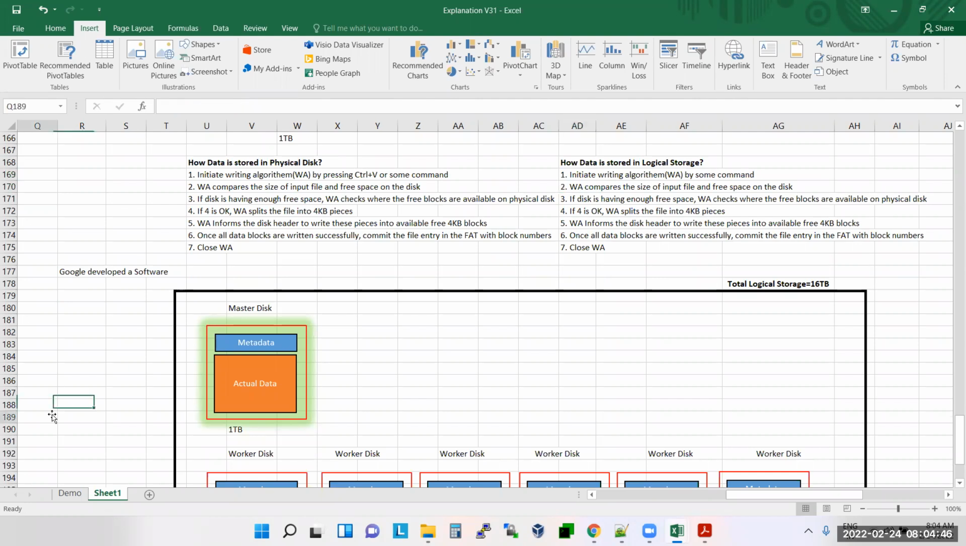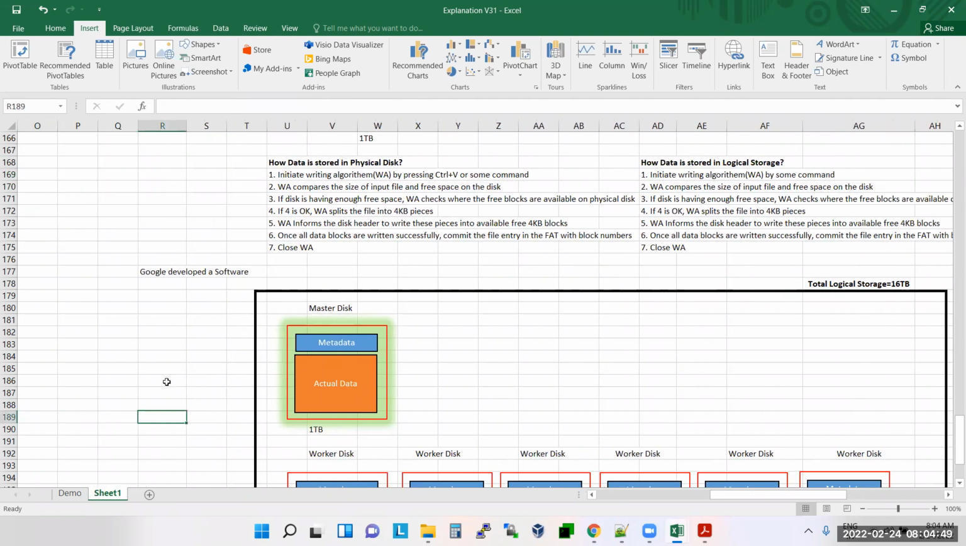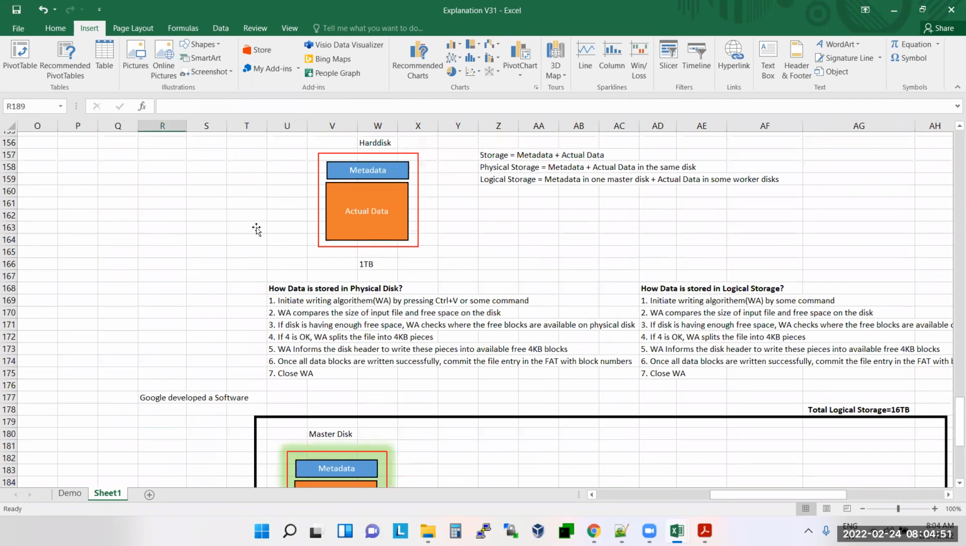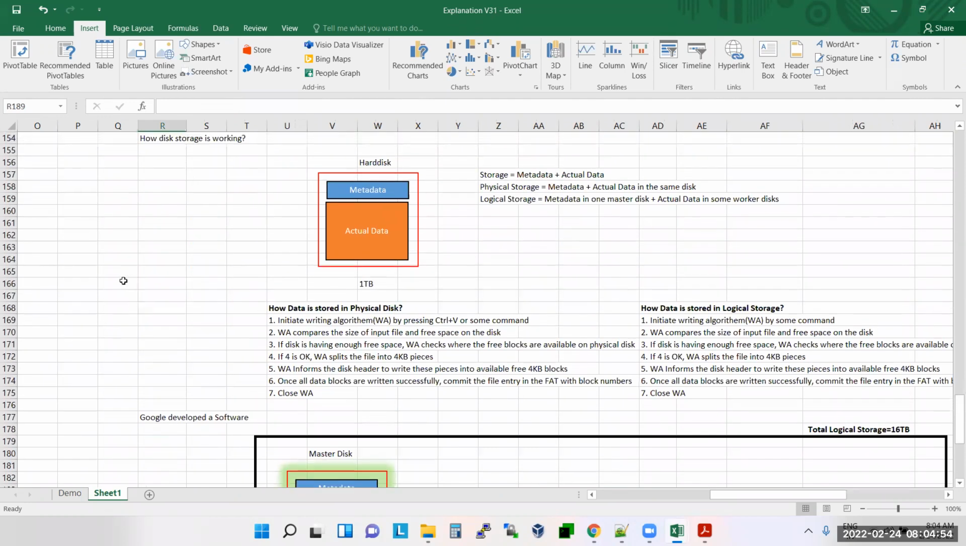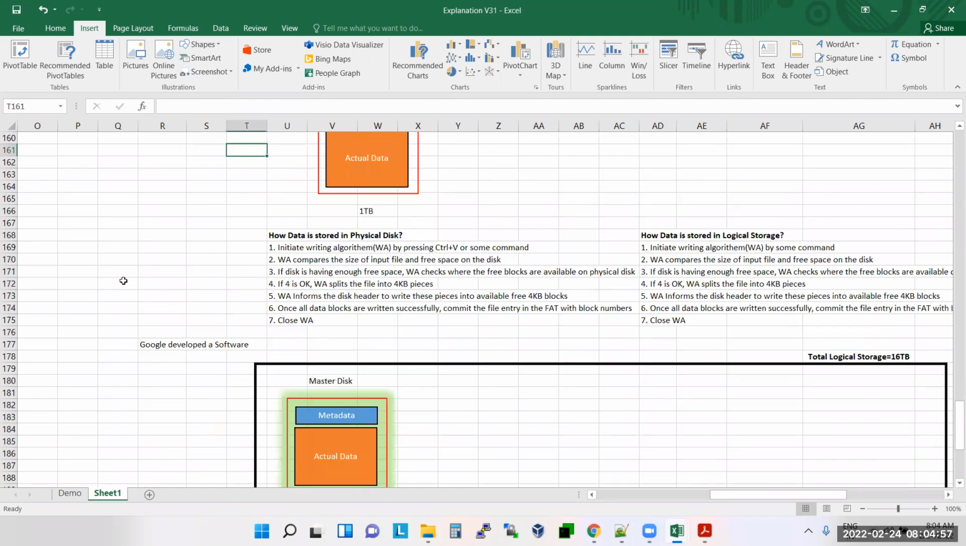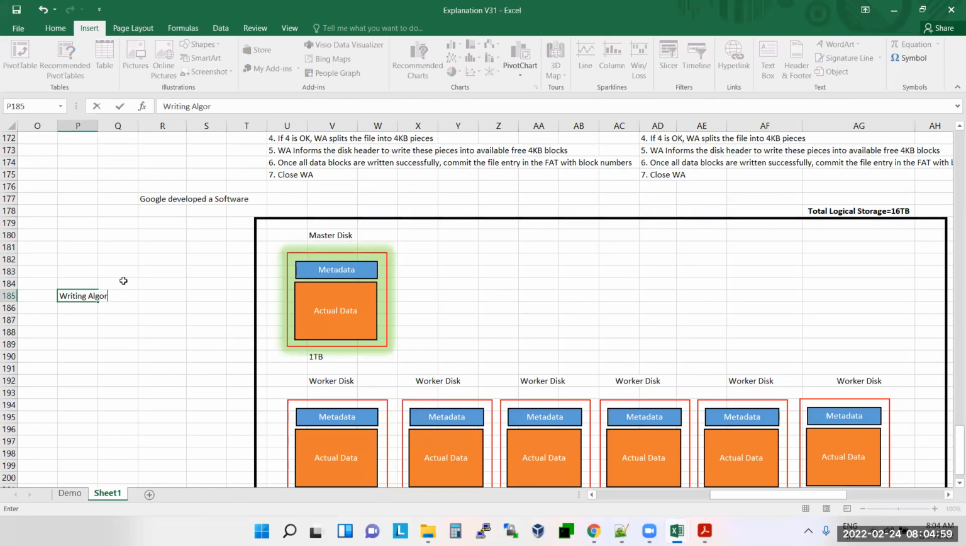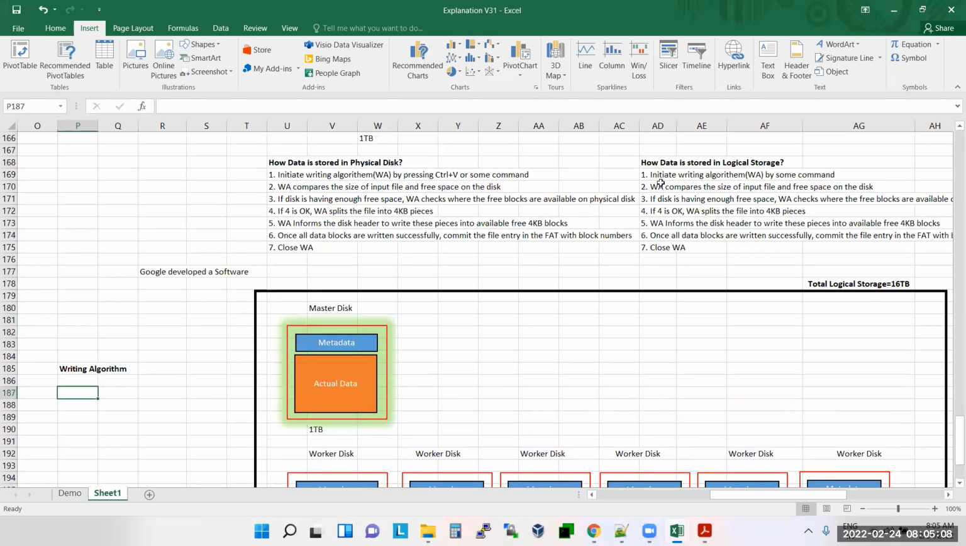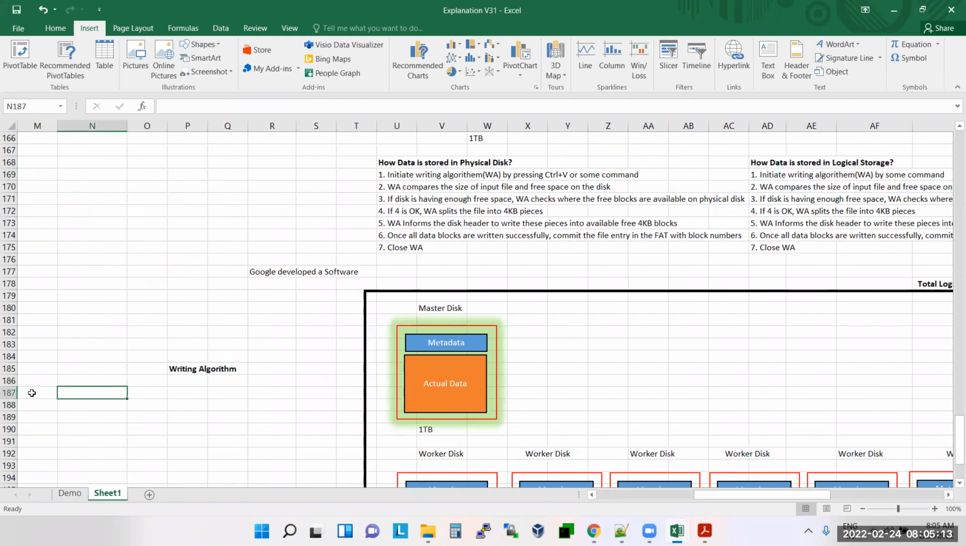This is the writing algorithm, and we are initiating it. The user, think of him as Venkata, typed some command. The command has invoked the writing algorithm.